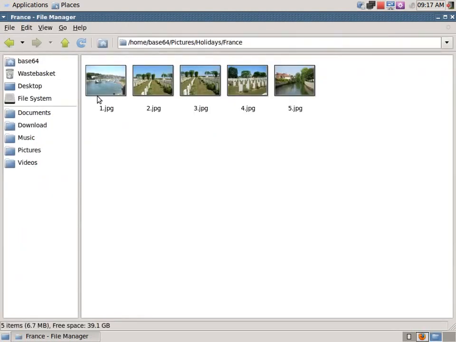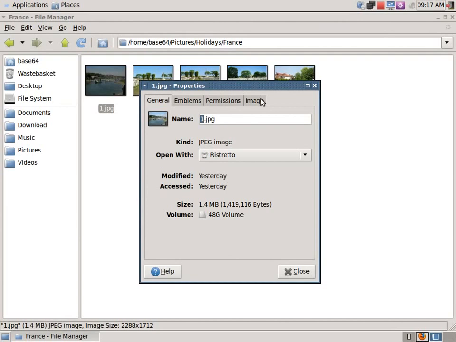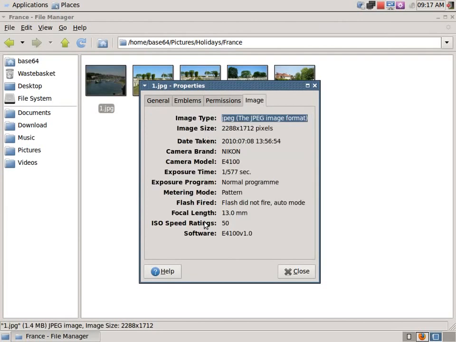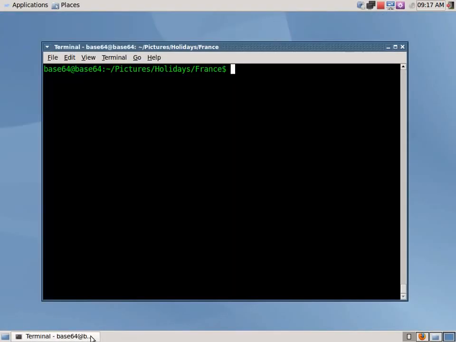Here I have some photographs I took on a recent trip to France, which I am going to use for this demonstration. If I right-click on an image and select Properties, and then choose the Image tab, you can see that my file manager lists some of the Exif tags available in the image, but not all of them.